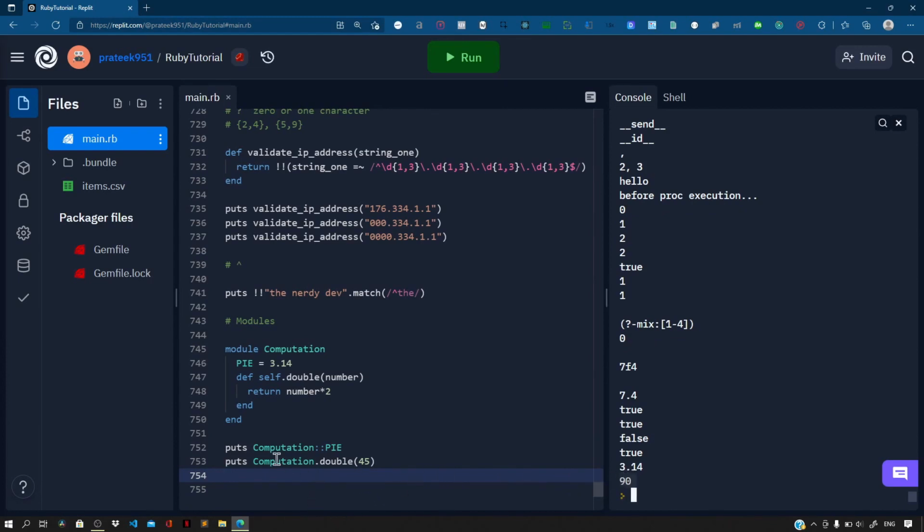Now in this case, for accessing a method, we don't need the double colon syntax because we are working with a class level method, right? So this represents a class level method.